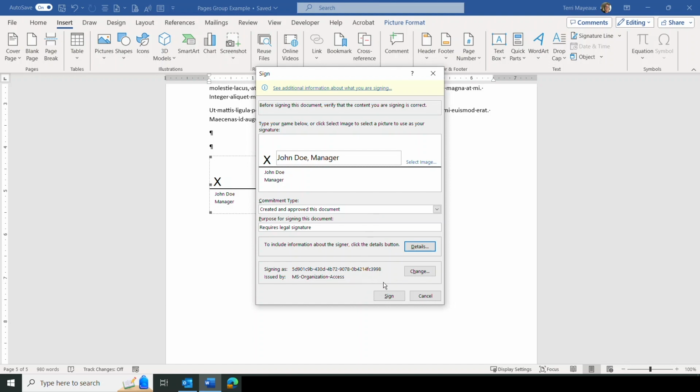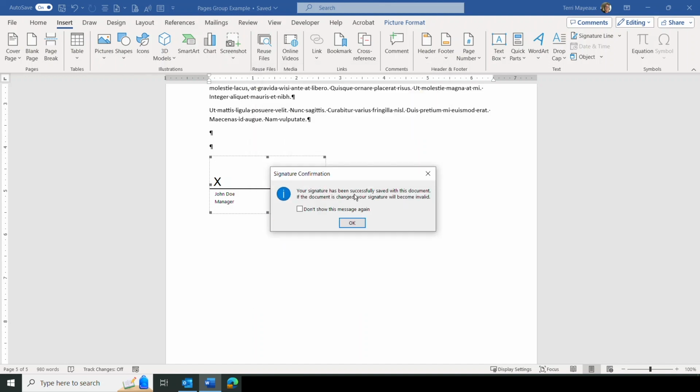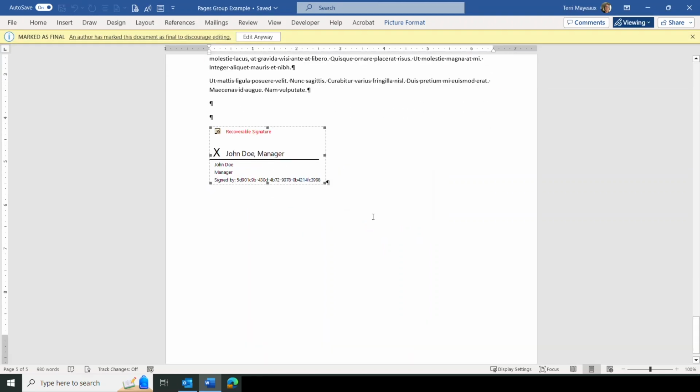And then we can come down to Sign in the lower right. It says your signature has been successfully saved with the document. If the document is changed, your signature will become invalid. Okay. And look at that. We have a recoverable signature. It has been saved separately. See how I have this sort of a certificate of who's signed this thing? And then up at the top, I even have a yellow banner that says marked as final, but we could, if we had to, come in and edit anyway.